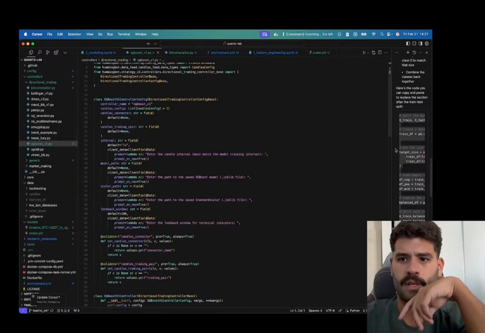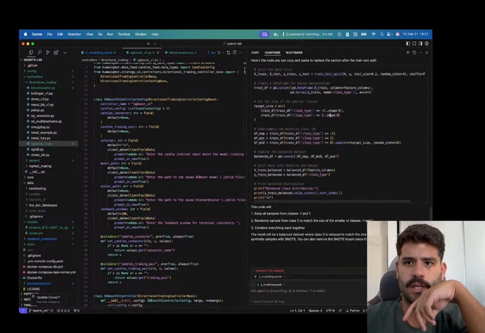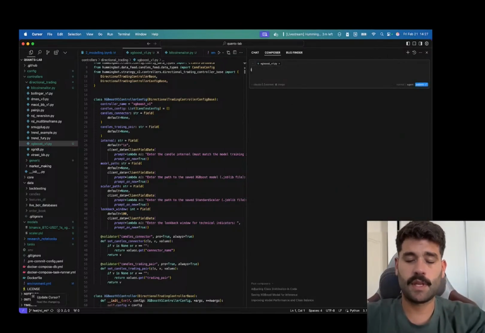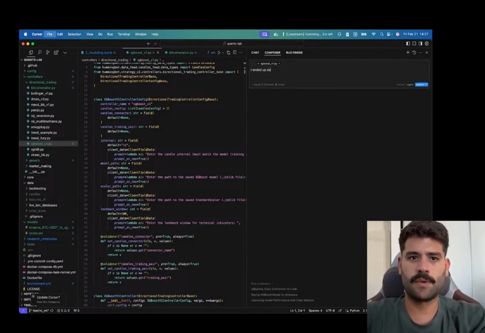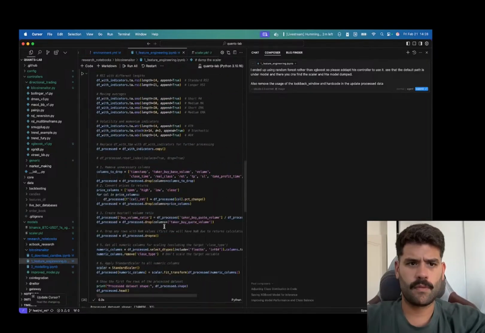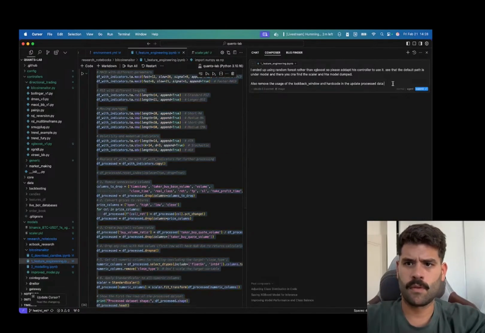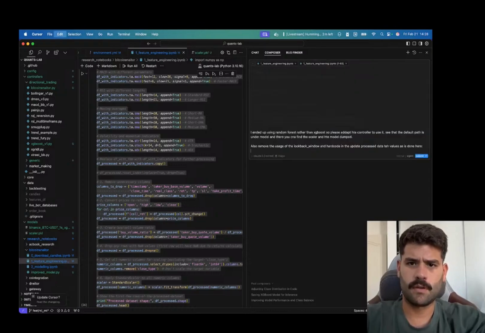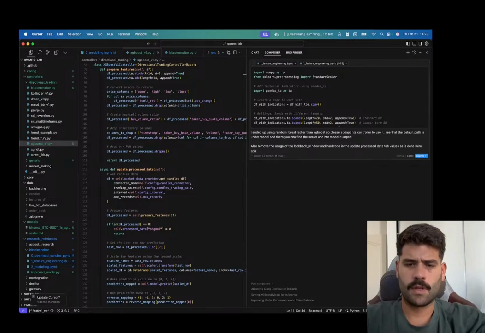So now let me move this and say: I ended up using random forest, remove the usage of the look back window, and hard code in the update processed data the values as is done here. Adapt the XGBoost file, please.